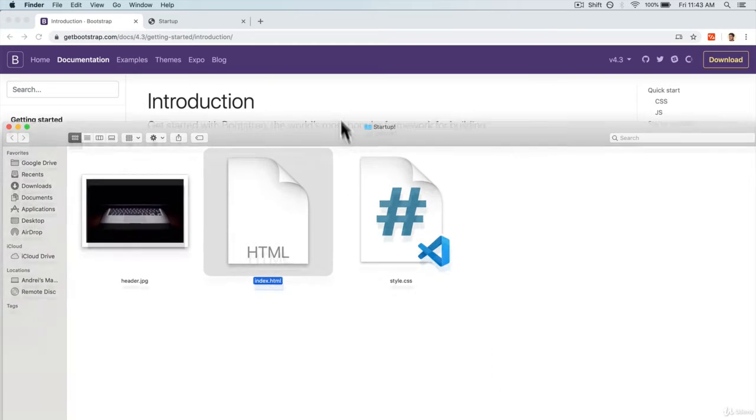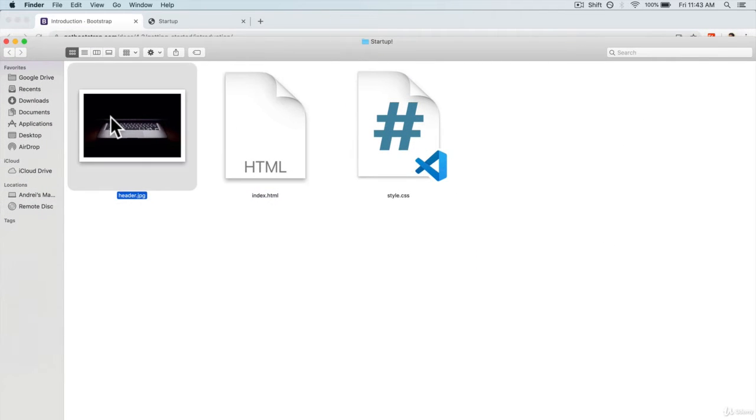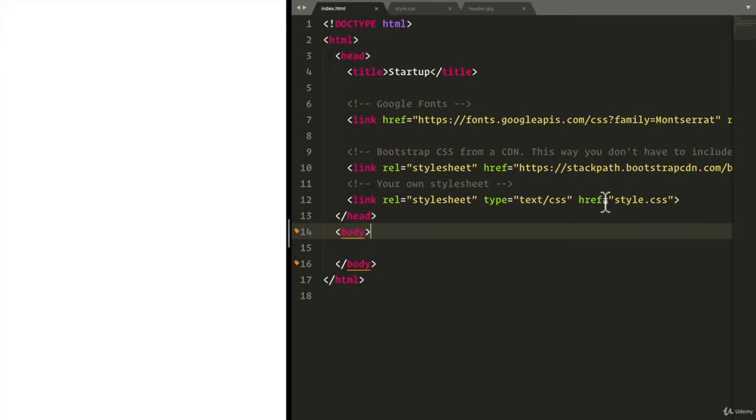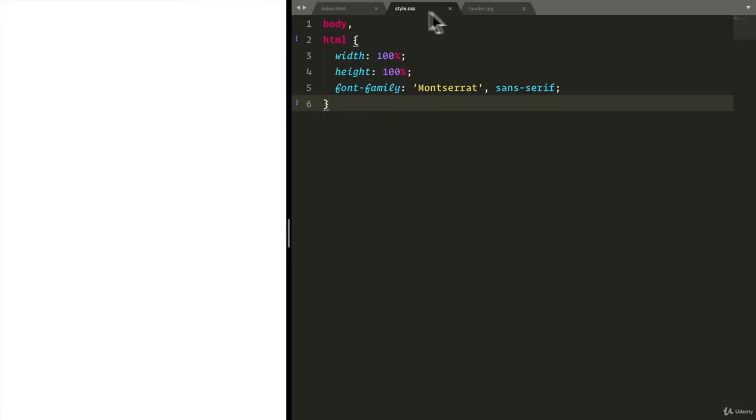If we take a look, that's right, we had a header image, we had an index HTML file, and then a style.css file. So you can open these. Make sure they're all in the same folder. I called mine startup with an exclamation mark because this is an exciting project. And in our case, we'll use Sublime Text. We should have something like this. So we have our index.html file, our style.css, and then our header image.